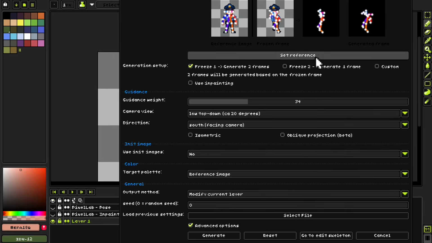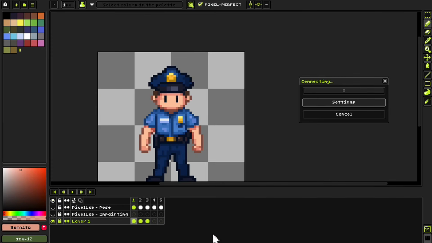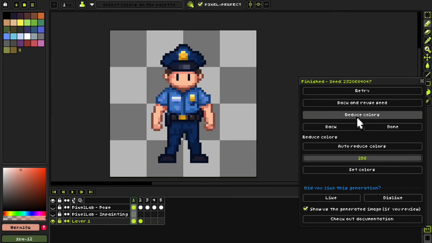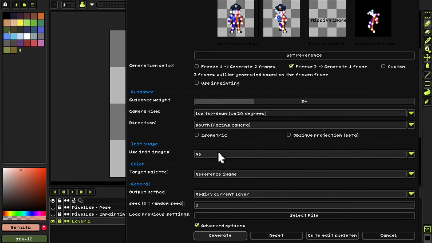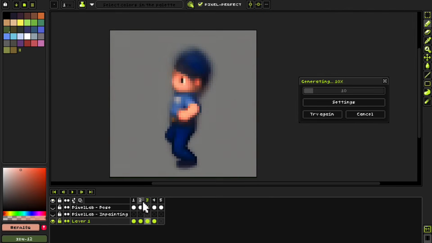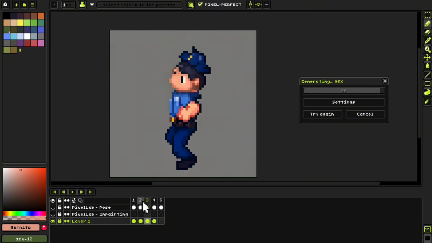And now we can freeze 2 frames and generate 1 frame, right? We can try that, boom. Let's see what we get. It's kind of struggling with this one. You see? It's funny, but we can keep retrying, maybe with different settings. So instead of freeze 2 frames, let's freeze 1, and let's try that, see what it does. Okay, I think this is better because it's taking more context, I guess, right? I don't like that middle frame.